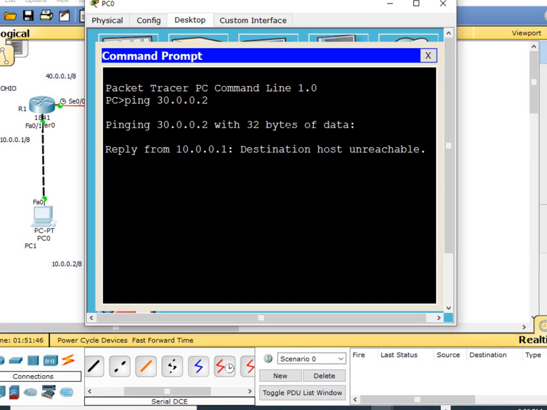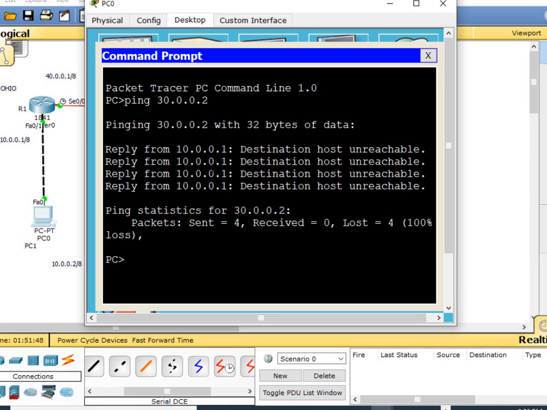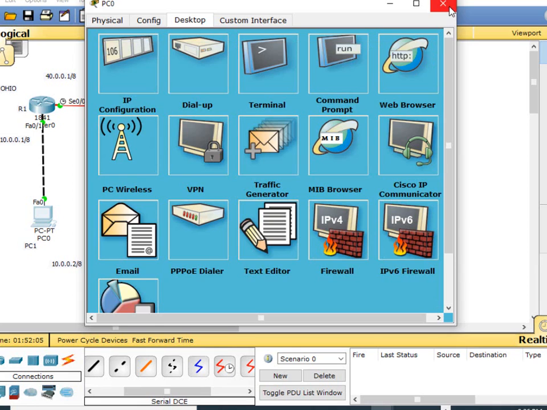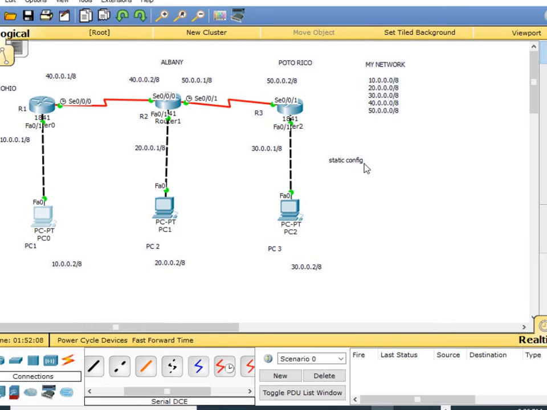If we hit enter, guys, as you can see, the ping prompt is telling us reply destination host unreachable, which means that you cannot reach from 10 to 30. You cannot share anything, because we still haven't configured the static configuration, as I mentioned to you earlier. So today's topic is about static configuration. I just assigned my IP address and also assigned my desktop. So that's the reason it cannot be pinged at all.